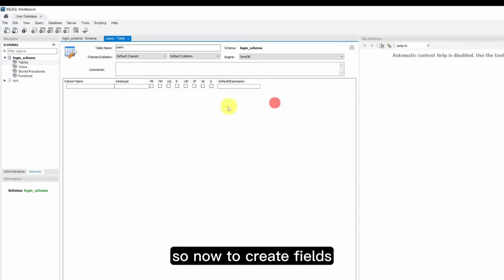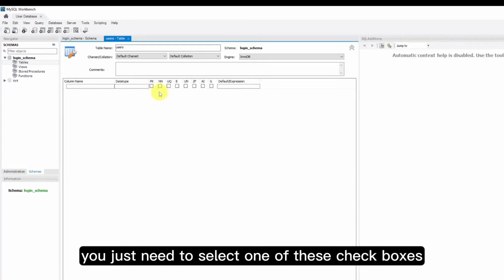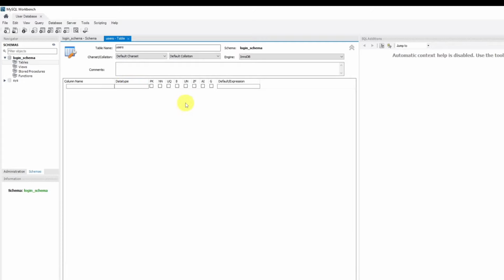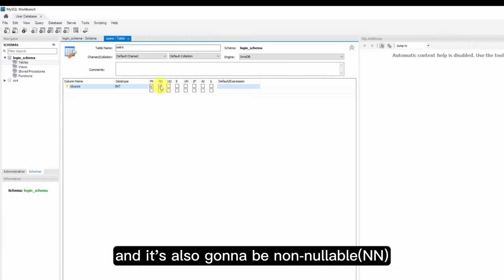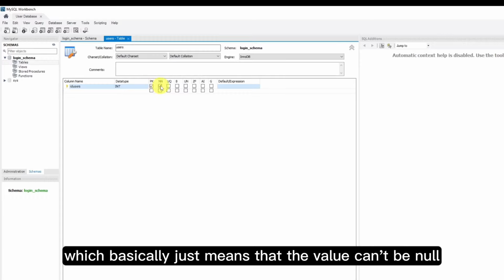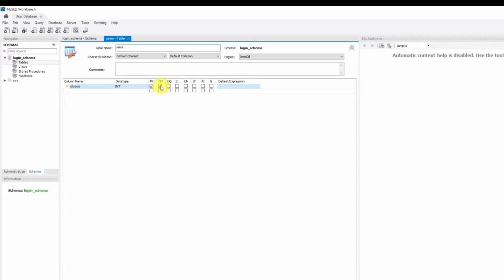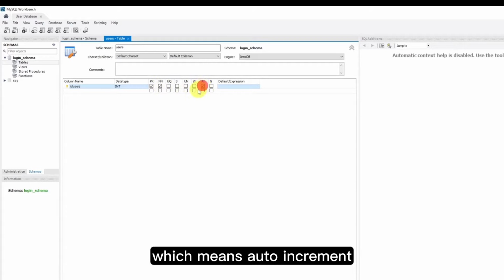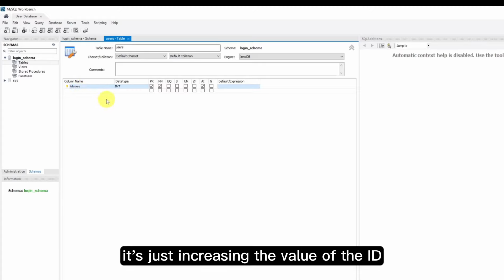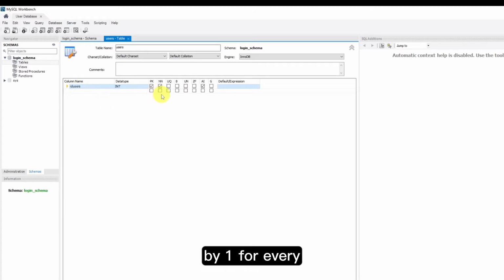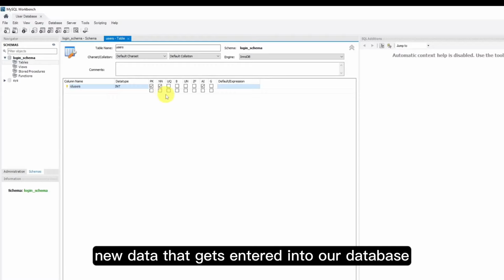Now to create fields, you just need to select one of these checkboxes and it'll add a new field for you. We're going to make the ID field first, and it's going to be our primary key for our table. It's also going to be non-nullable, which basically just means that the value can't be null. We're also going to select AI, which means auto increment. What this basically does is we're going to give MySQL, or our database, the authority to manage this value for us. Essentially, it's just increasing the value of the ID, which is an integer, by 1 for every new data that gets entered into our database.